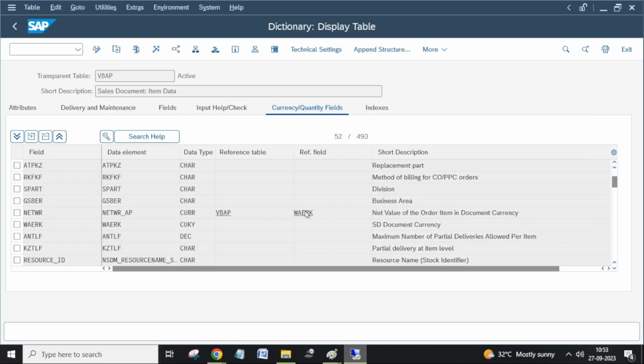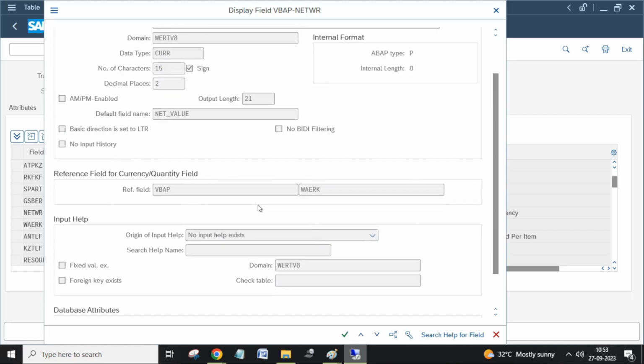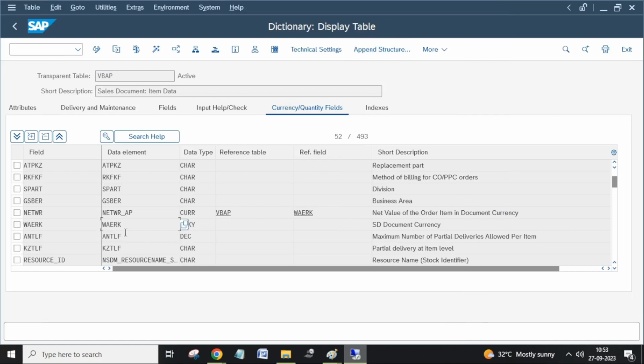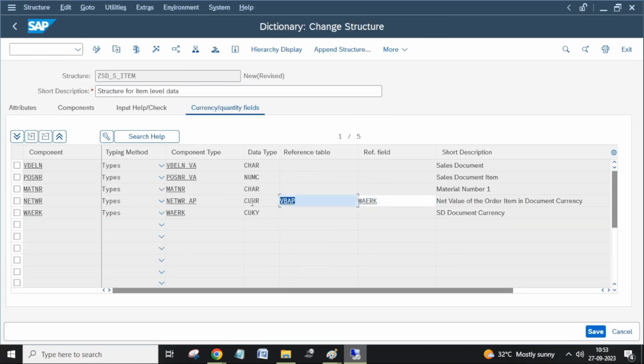Simple. Go to the reference field, WAERK, right? So you can find the master table for WAERK. That is a foreign key table. What is it? TCURR. You can take this one also, TCURR WAERS, as a reference instead of VBAP. TCURR is the master table for currencies. Okay, clear? Yes, sir. Now activate your structure.